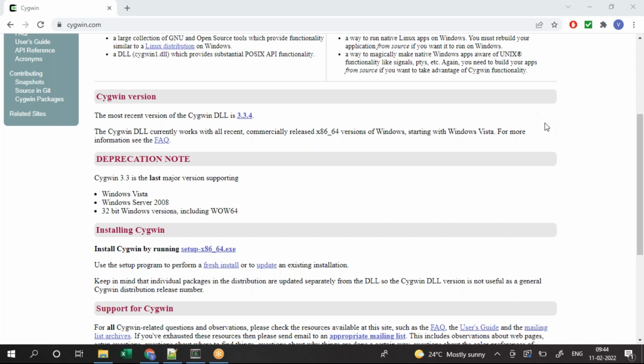Sir, it is showing error. In use file detected. What error? Can you tell me what the error is? It's telling unable to extract some user bin Cygwin DLL file. Okay. Skip it or continue? Okay, sir.